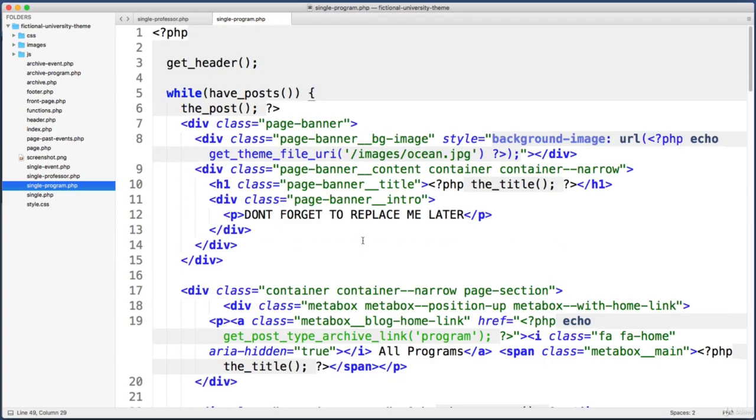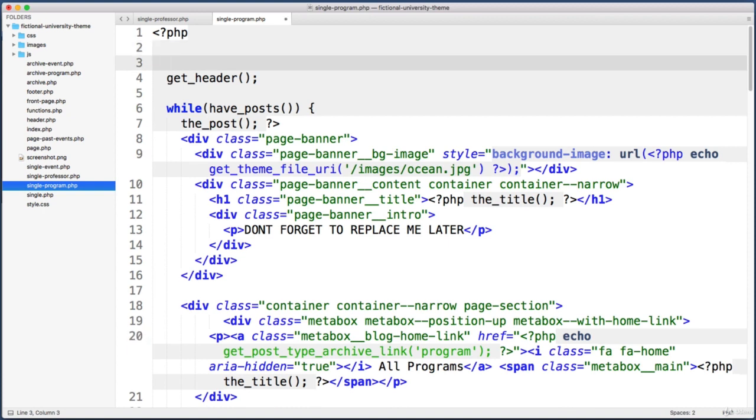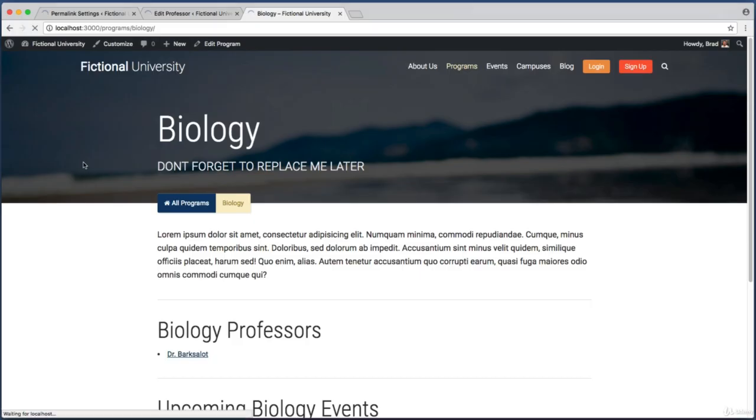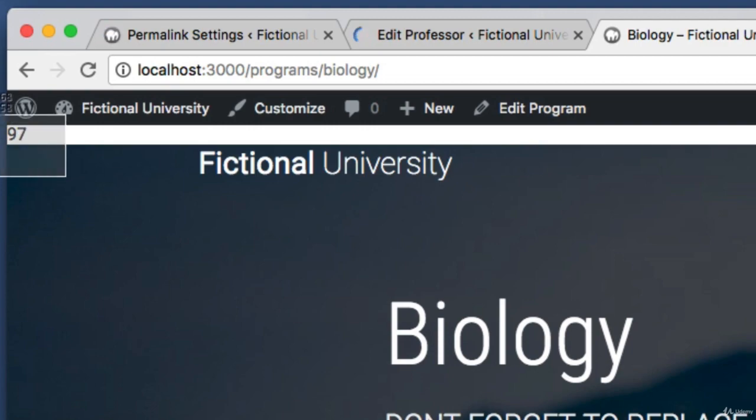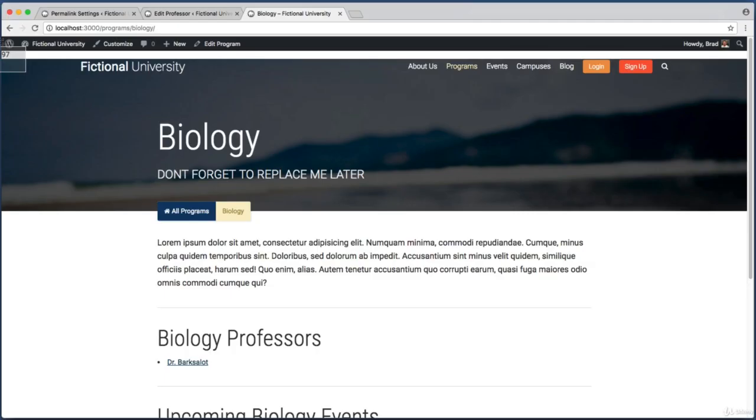So let's scroll up to the very top of this file, and right above this get_header line, I want you to call a function named the_ID. Right? This is going to echo out the numerical ID onto the page for us. So in my case, I see number 97. You'll probably see a different number, but the point here is that that's the ID number for this program page. Right? In my case, that's the ID for biology.